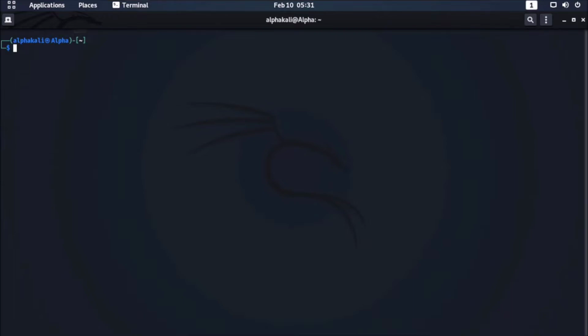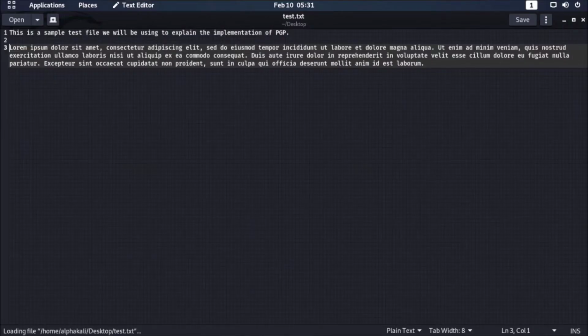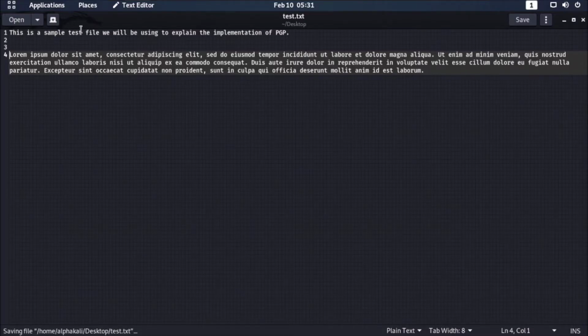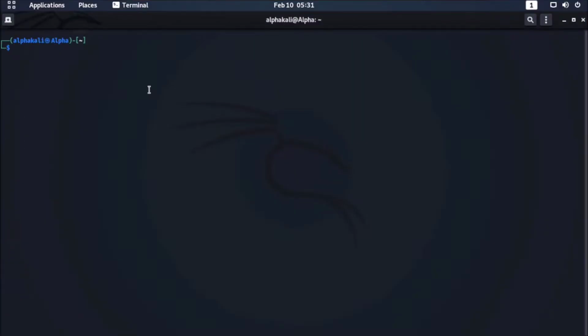So we will encrypt a sample test file, which I have placed here on the desktop. Let's open it up. It says that this is a sample test file we will be using to explain the implementation of PGP, and that it's just random text. Since it is placed on the desktop and we are now at the root directory, we need to go to the desktop directory. In order to do that, we enter the command cd space desktop and we press enter. Now you can see we are in the desktop directory.